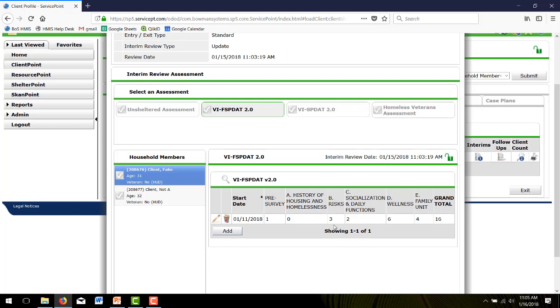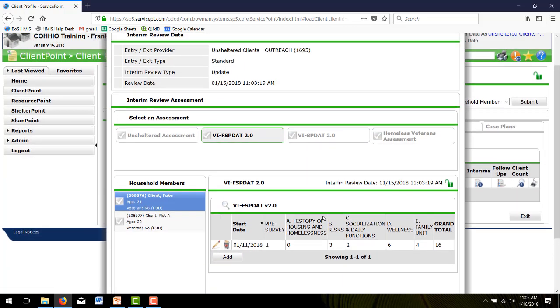If anything changed, you don't want to do it too much because it takes a lot of time. But if something shifted and there's a different situation, you might want to VI-FSPDAT them. In this case, we probably wouldn't because there's only a vague change in location. But if you do, then that is how you would do that.